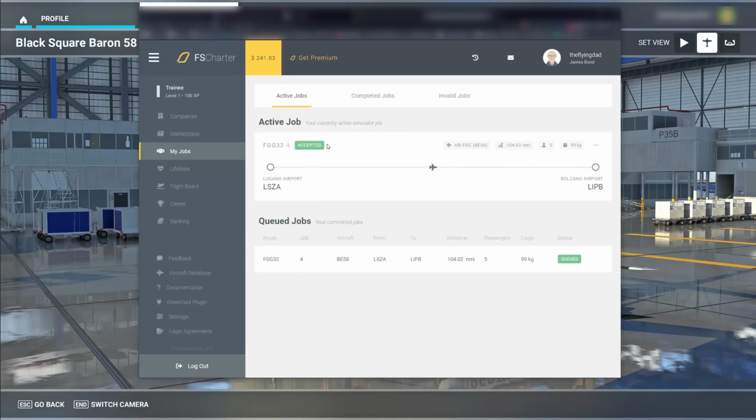There I go. I've accepted this job. It's job number 4. I've got a couple of jobs that I had to cancel the other day. So this is the 4th job that I've accepted. It's queued. It's ready to go.